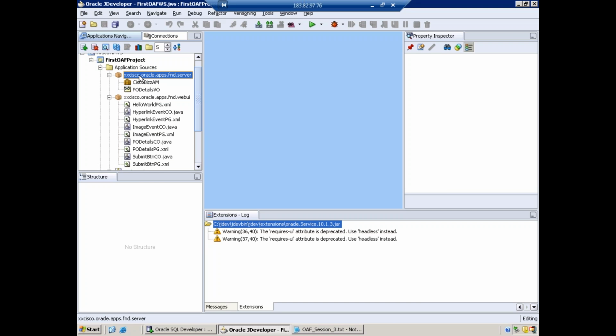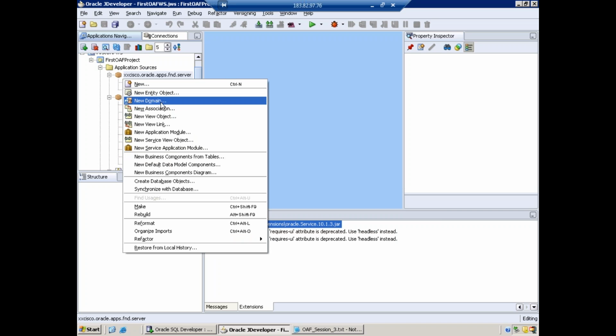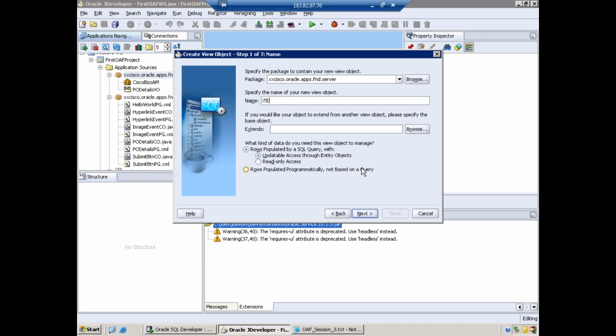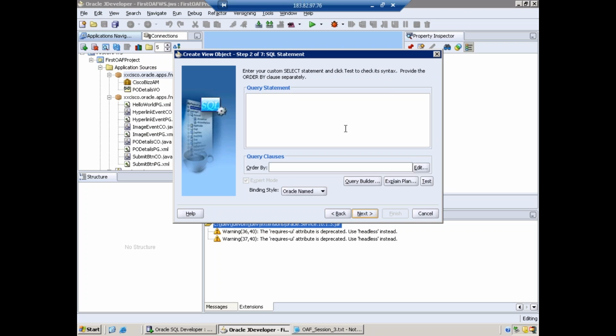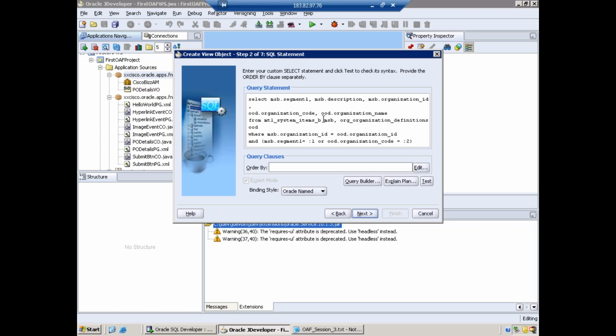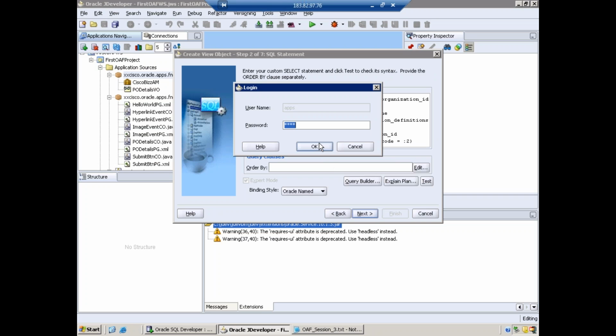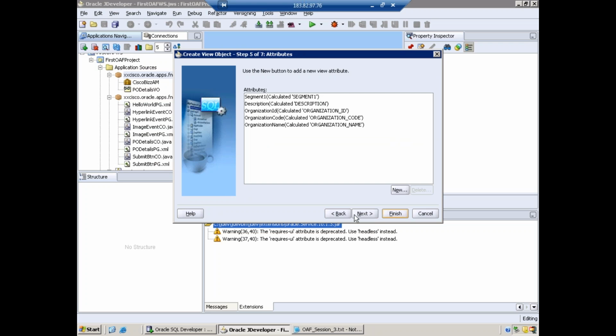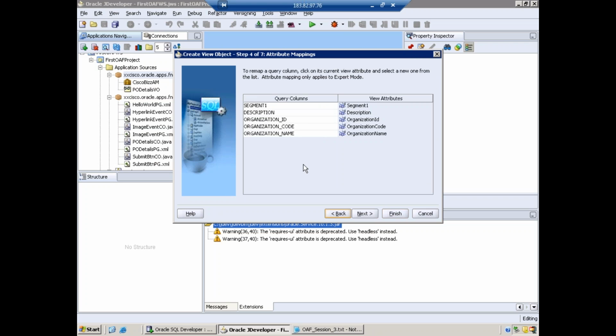Create the VO, a new VO object. It should be read-only access. Next. There is nothing to change, just go with this one. Just click on next. It will validate the query. Yeah, now these are the attribute mappings.